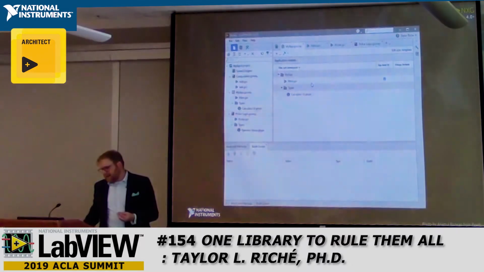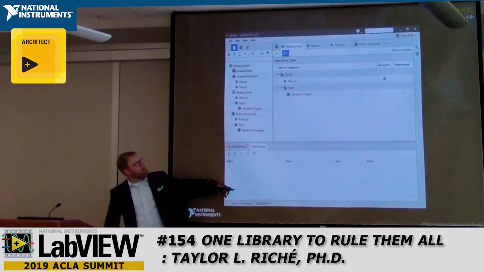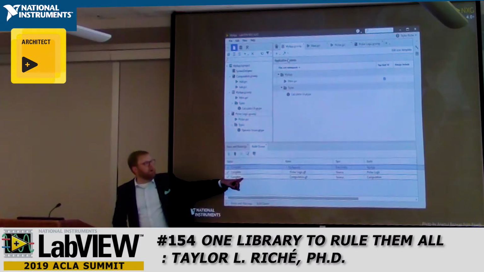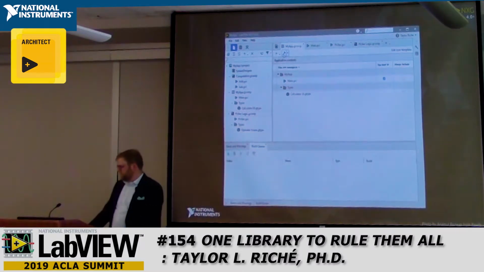So at the end of the day, I have my little calculator app here. I can build it. I go ahead and build it. You can see I build my two libraries into GLLs. I have my EXE, and everything's fine.